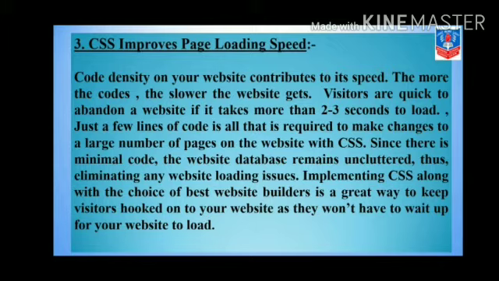Code density on your website contributes to its speed. The more the code, the slower the website gets. Visitors are quick to abandon a website if it takes more than 2-3 seconds to load. Just a few lines of code are all that is required to make changes to a large number of pages on the website with CSS. Since there is minimum code, the website database remains uncluttered.